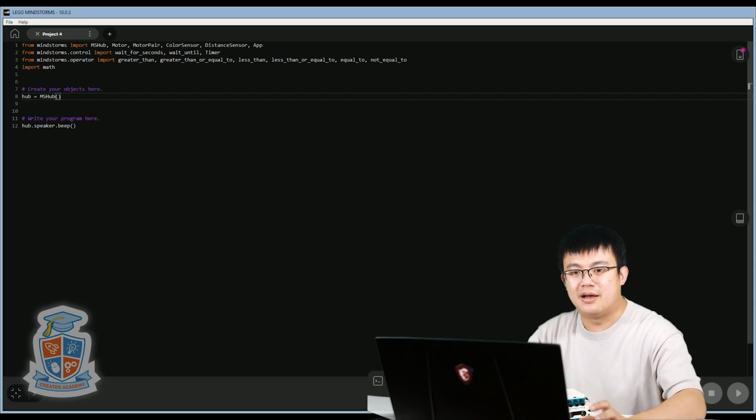In short, we look for our hub, which we know is the Mindstorms Hub because we defined it up here when we created our objects. Then we say, look for the speaker in the hub. And we know that speaker will exist because all Mindstorms Hubs have speakers. Dot beep. So in the speaker, we will find a beep command, or a beep method. We know this is a method because it's got open and close brackets.